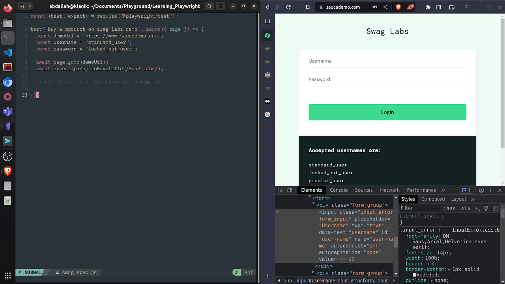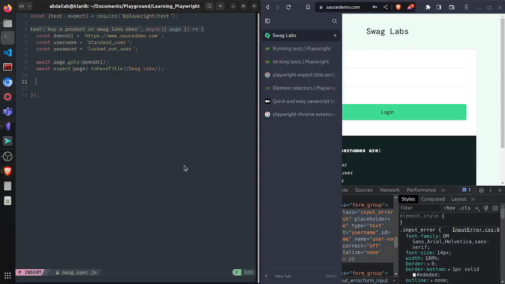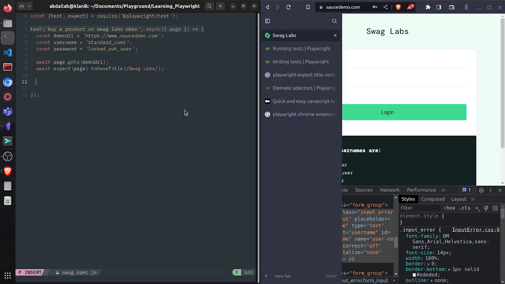Therefore, a better way is to use this type of data test attributes, and if you don't have it in your project, maybe you can ask the developers, the front-end guys, to add it. It's not a problem. Actually, it's a best practice. It's nowadays even becoming a standard practice, and it's highly recommended. So we are going to continue with this. The first thing is for the username, and second is the password.